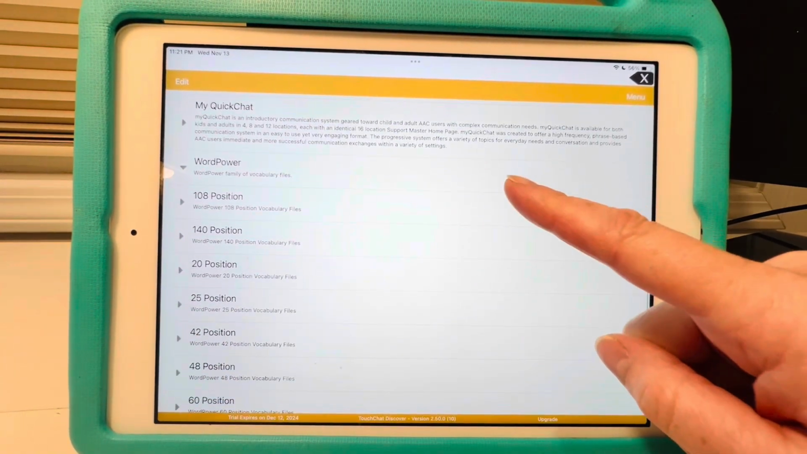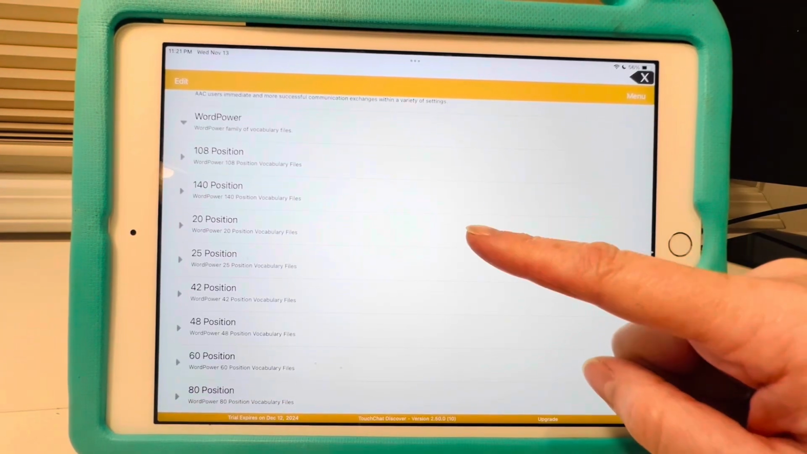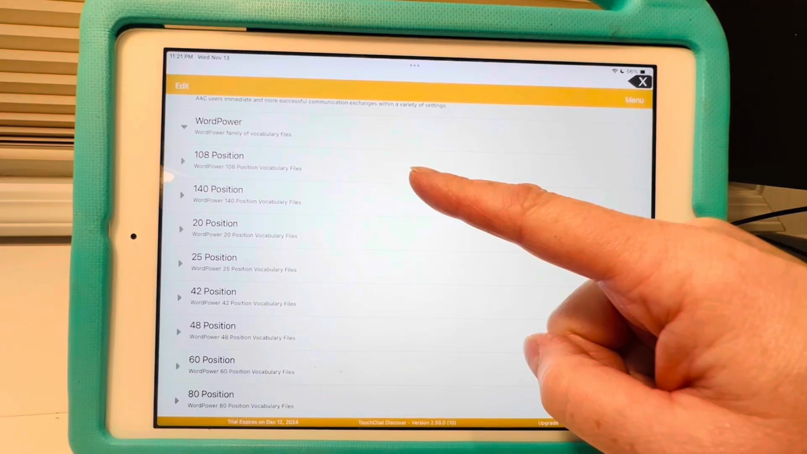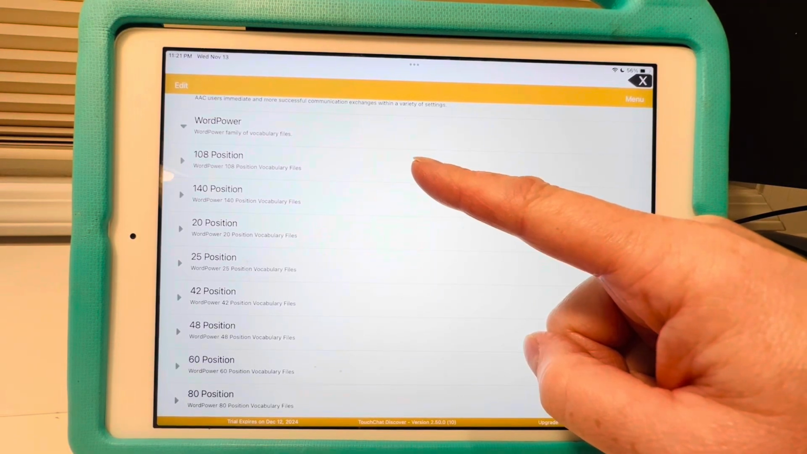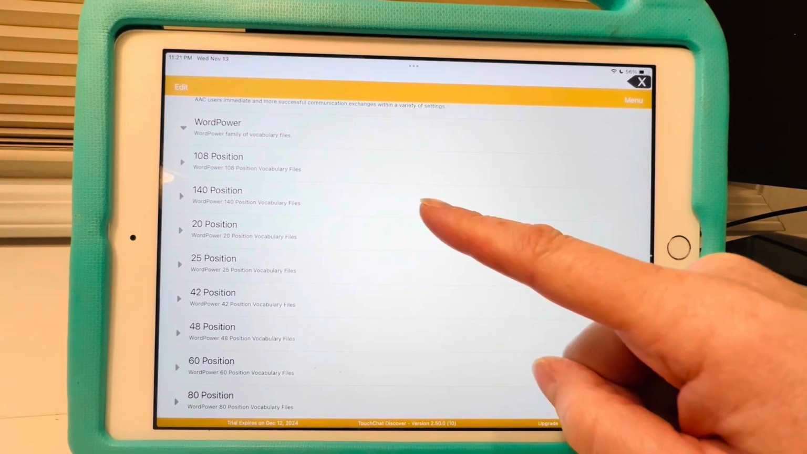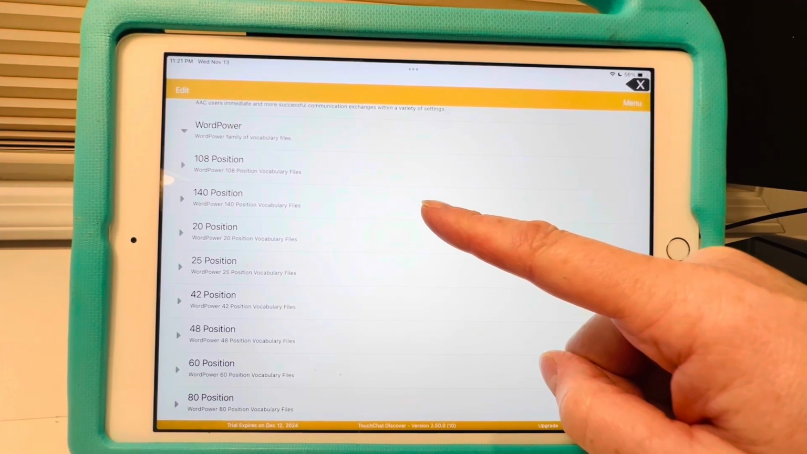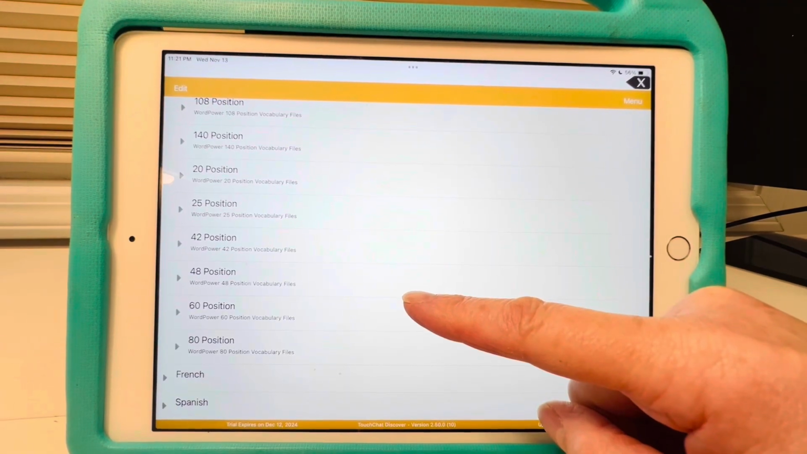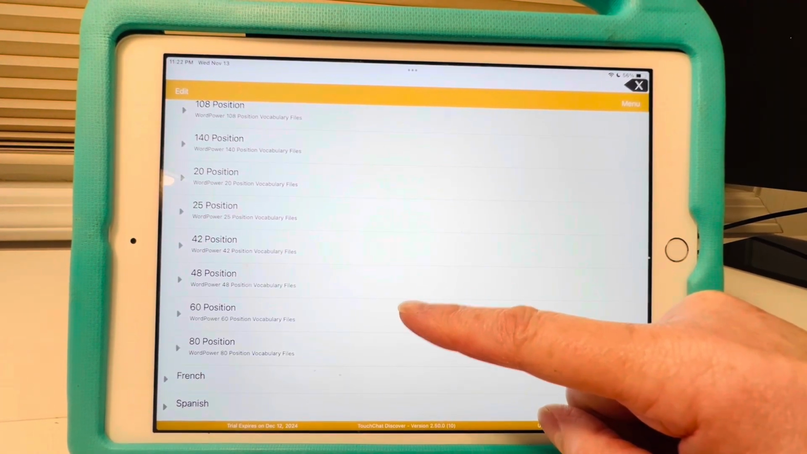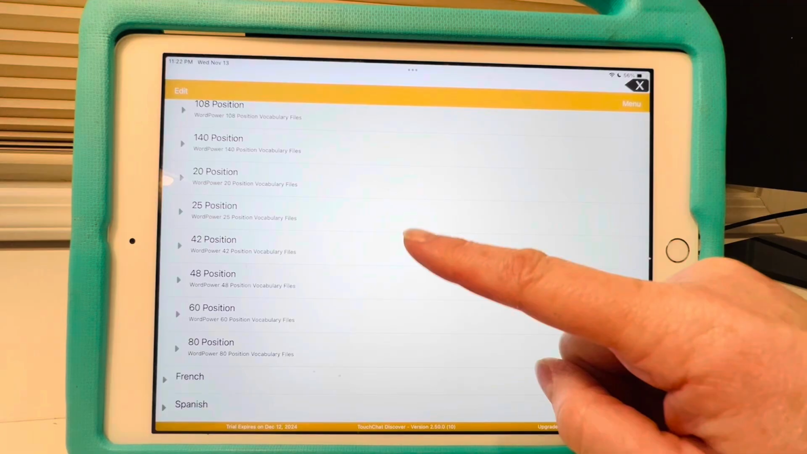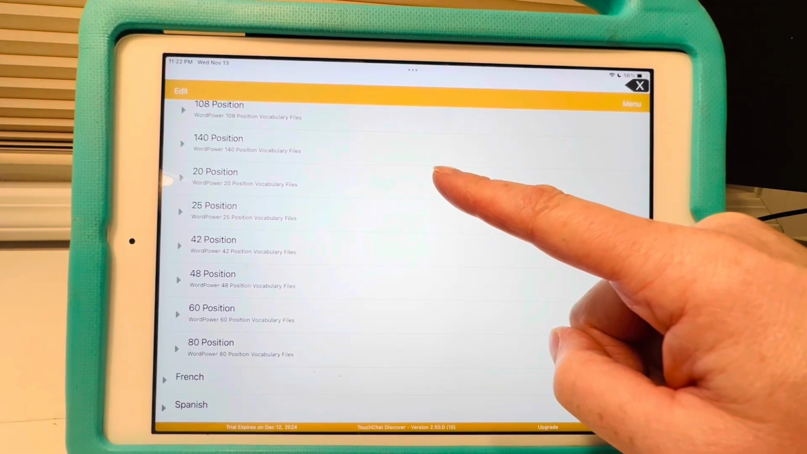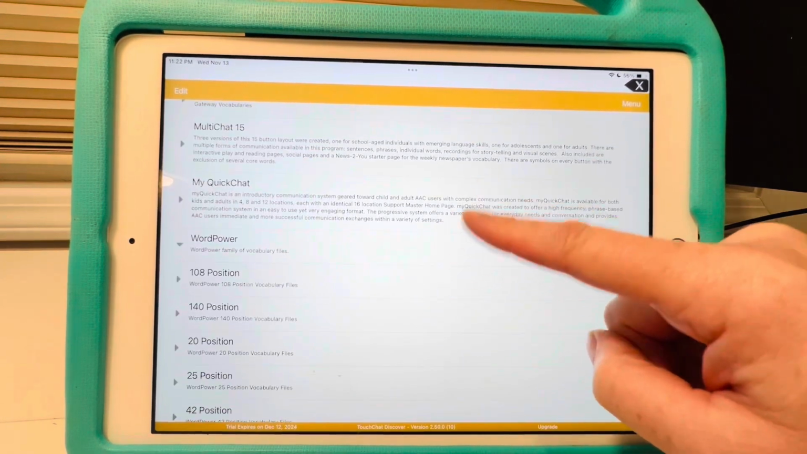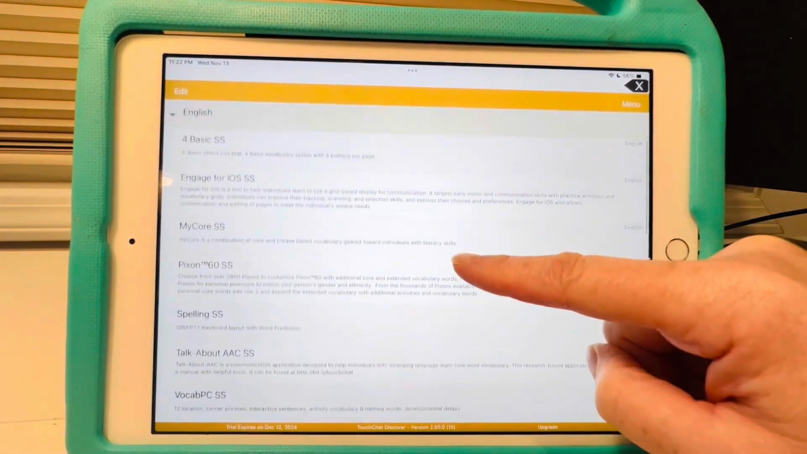A lot of my kiddos that I've worked with have Word Power. Again, you hit Word Power and then you get all of these options. The one with the most vocabulary files is 108 position. Sorry, no, it looks like it's 140 position. That's way too much for a lot of the kiddos that I work with. So it looks like the smallest one is 20 for Word Power. Word Power is great though. I'm going to go back up and keep it simple.